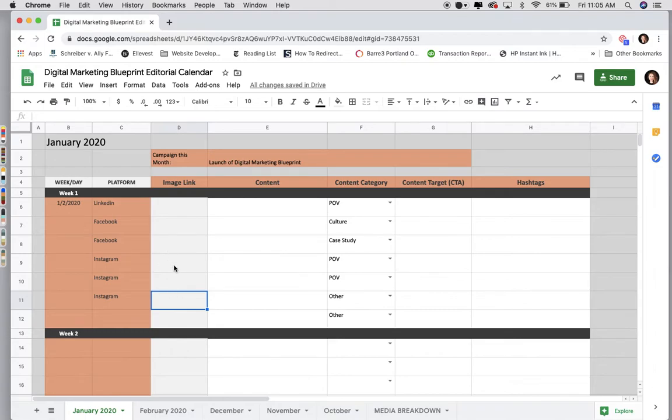So once you've got your image links in there, you can go in here and you can type out your exact content you want to have included with that post, keeping in mind that certain platforms are going to like longer post content and certain platforms are going to like shorter post content. And then over here, we've created this drop down for content categories. And in this editorial calendar template, we've included the ones that we think are most important and are good parameters for different businesses to set.